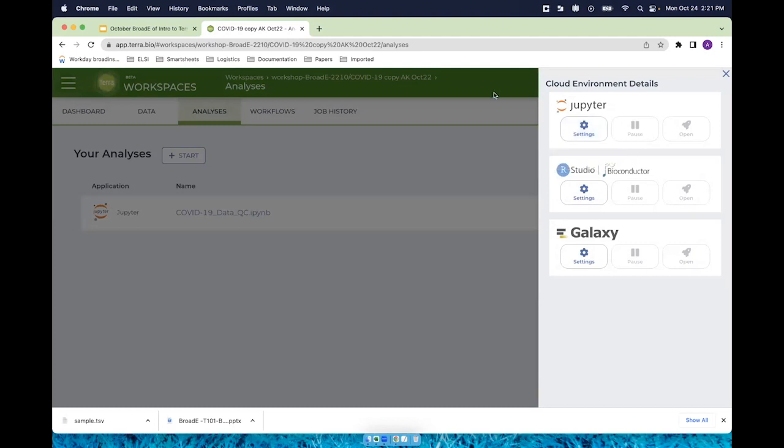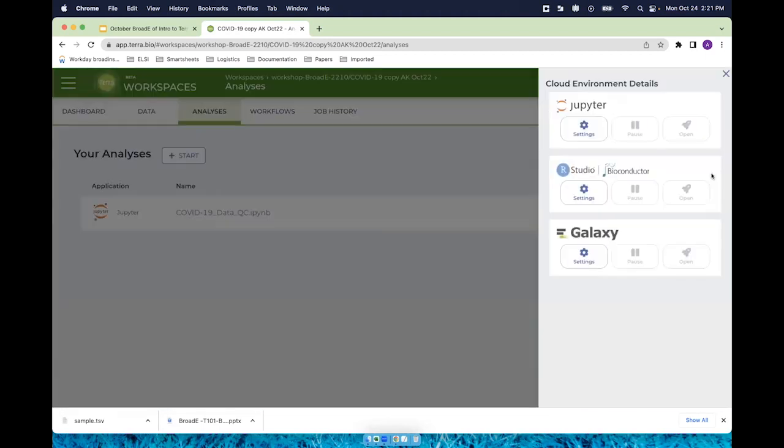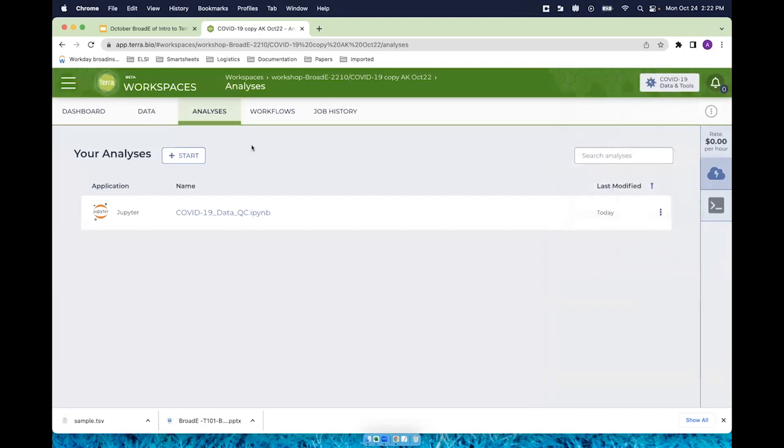But just briefly, in the analyses tab is where you can organize all of your different interactive analyses, your different Jupyter notebooks, and the way to launch different interactive analyses applications is through this sidebar. You can launch a Jupyter notebook, you can launch RStudio, you can launch a Galaxy instance, and we have a lot of documentation on doing all of these things.